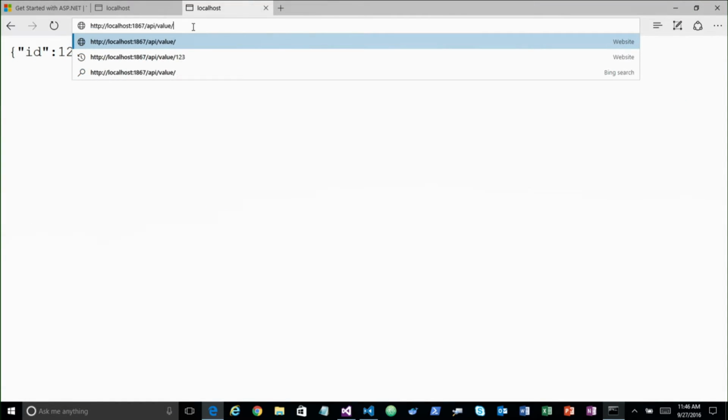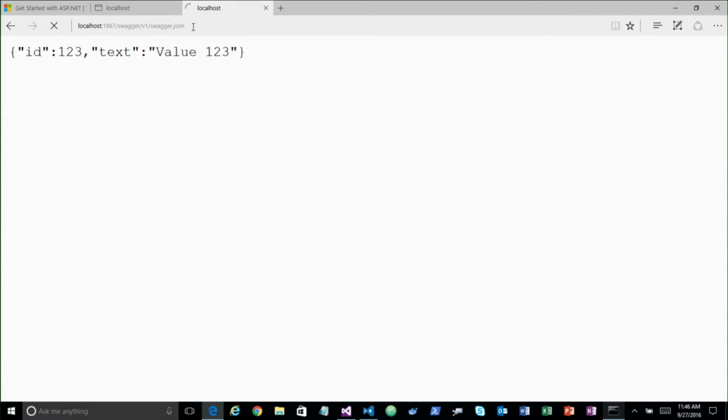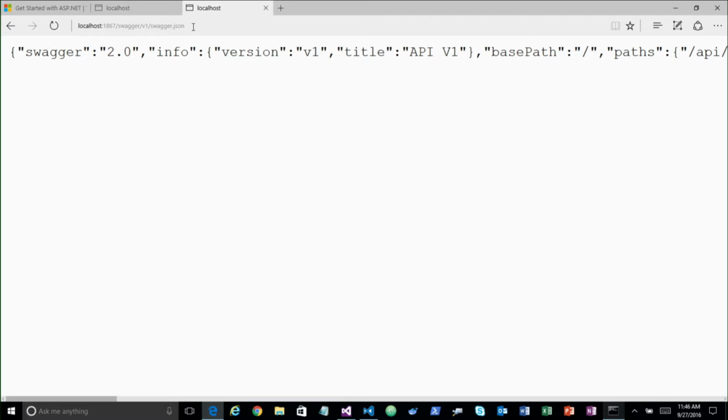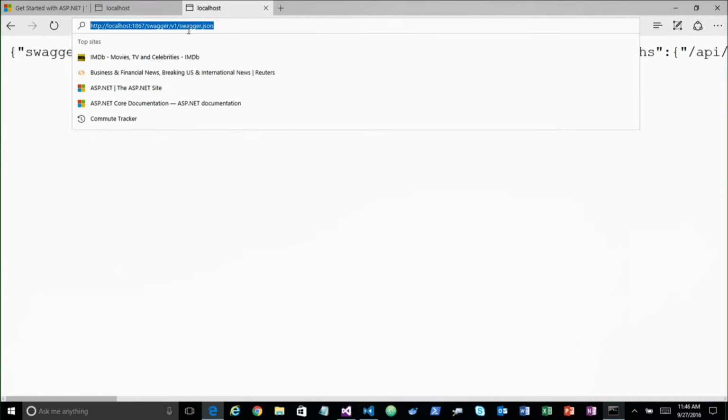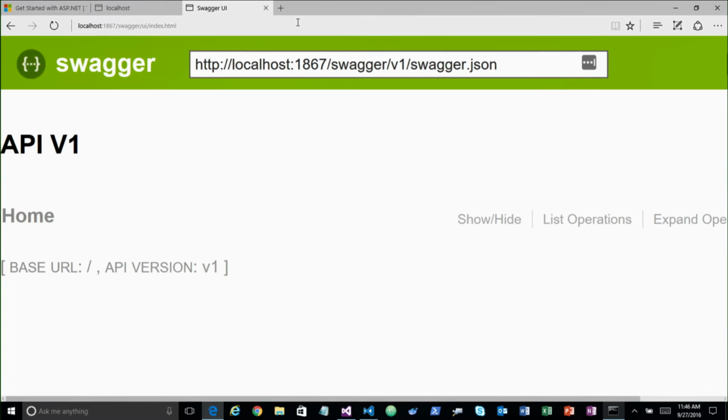So now I think the URI that those use by default is swagger, then v1, the version, and then swagger.json. Is that right? See? If we see a whole bunch of JSON stuff, we do. Okay, so that's the machine-readable description of my little tiny API. If I want to see the human-readable version, I can go to swagger/ui.